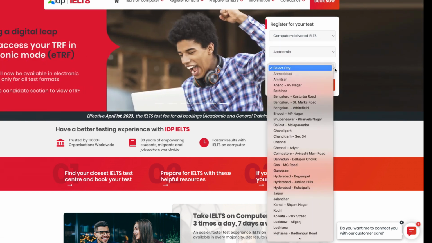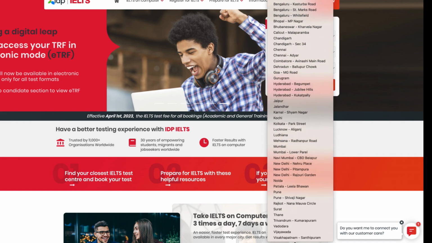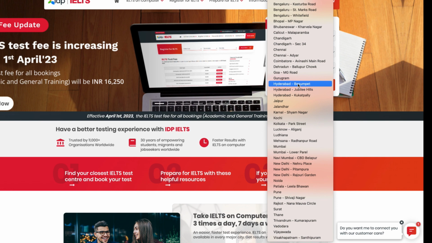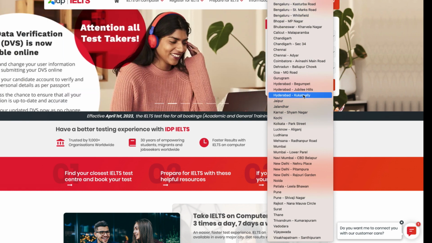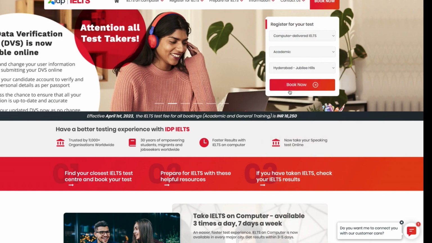Select city. IELTS test centers are in all these cities. Let's say we choose Hyderabad. In Hyderabad, there are 3 test centers: Begumpet, Jubilee Hills, Kukatpalli. So let's choose Hyderabad. Now we'll click here, book now.